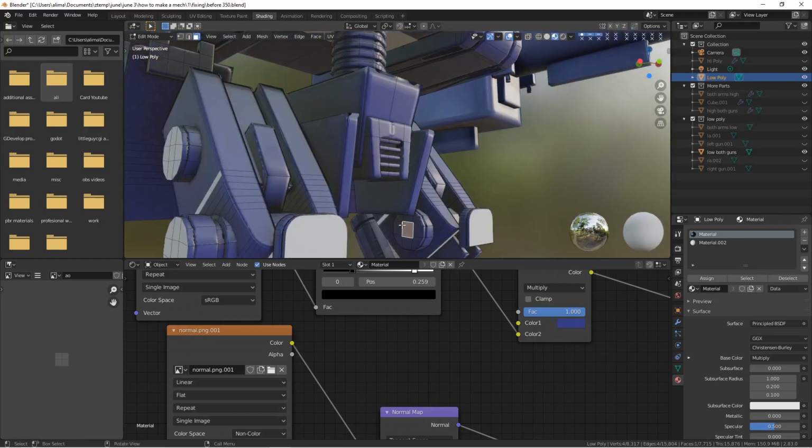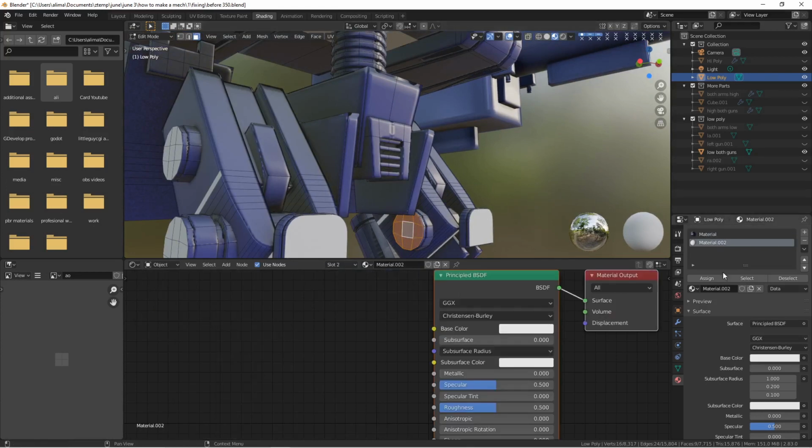I'll zoom in. I'll press C for paint select. So I'm manually painting the face there. I'll right click to get out of paint select. Go to that second material and then select assign. I'll left click to deselect.